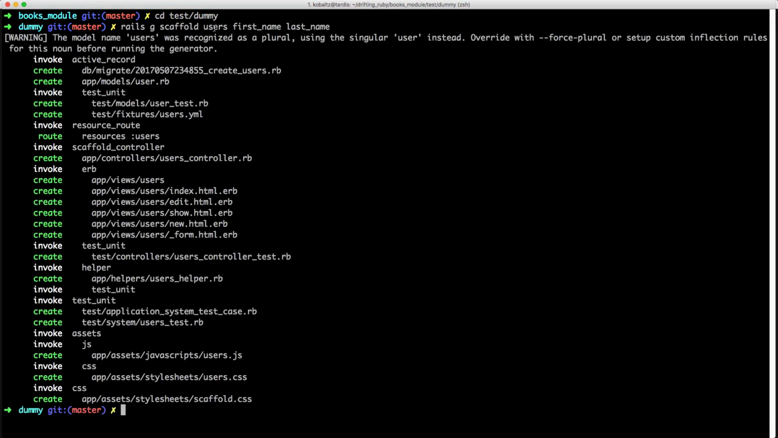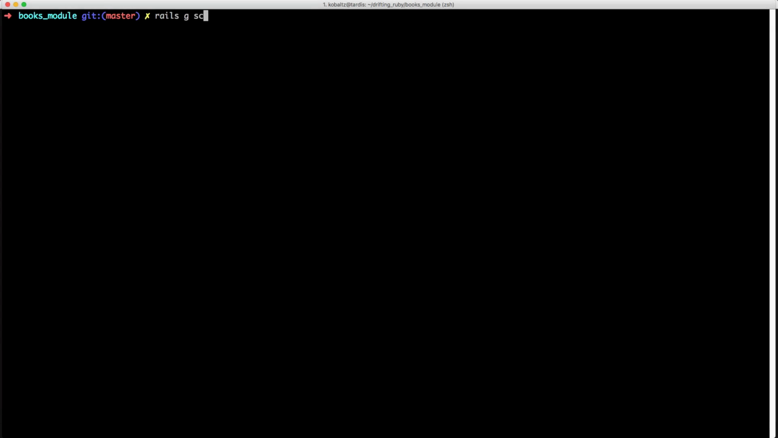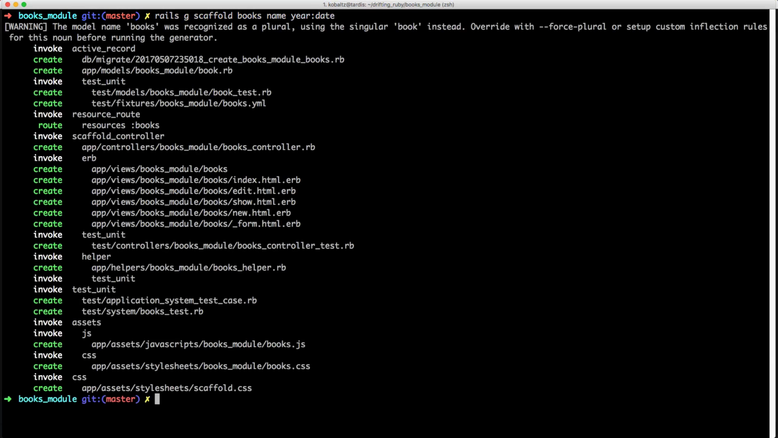So we created a user scaffold with the first name and the last name, and I'll go ahead and run rake db:migrate. We can then change the directory back to the root of our Rails engine. We're going to create another scaffold, and we're going to call this one books, with a name and a year. Again, we can call rake db:migrate.